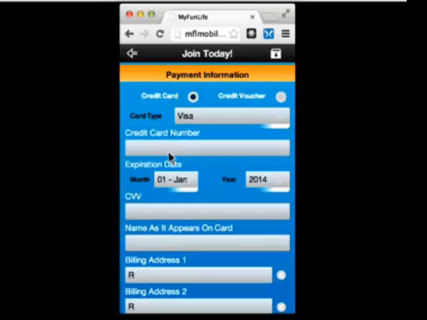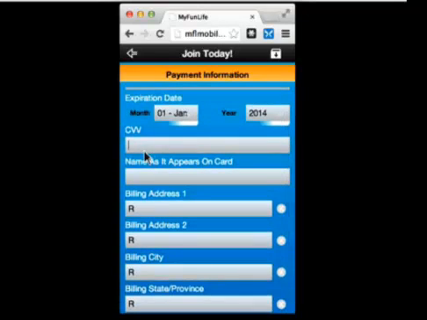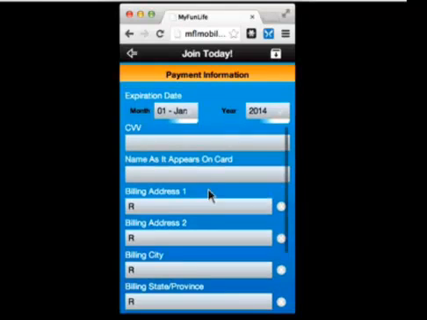Okay, so we're just going to leave it on Visa. You plug in your credit card information. Then you've got to drop down for your month and drop down for the year. Plug in your CVV, which is the 3-digit code from the back of your Visa card, and then the name as it appears on the card. Okay, so you need to type in the name here, and then look here.